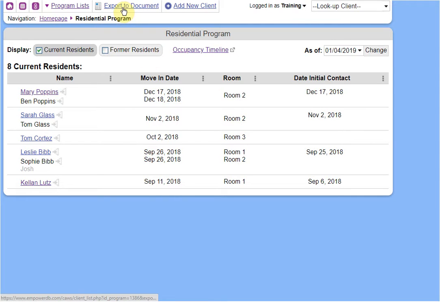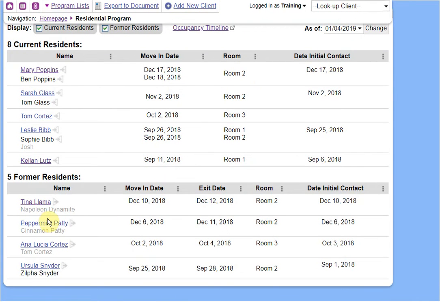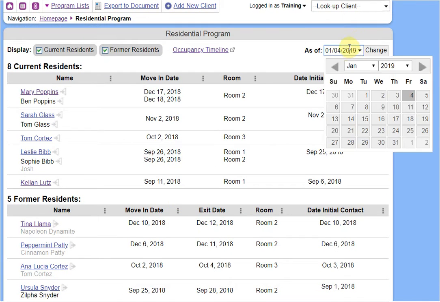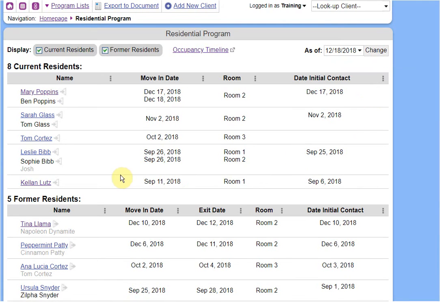Last thing, just specific to residential program, is you can click export to document, which prints this all and makes a document that could be handy to print out and keep around if your organization does that kind of thing. You can click former residents and see who used to be around, or pretend that it was December 18th, and switch the dates and see what things looked like back then.